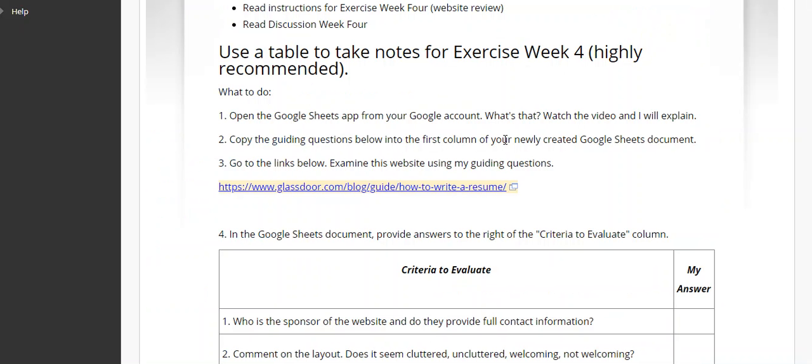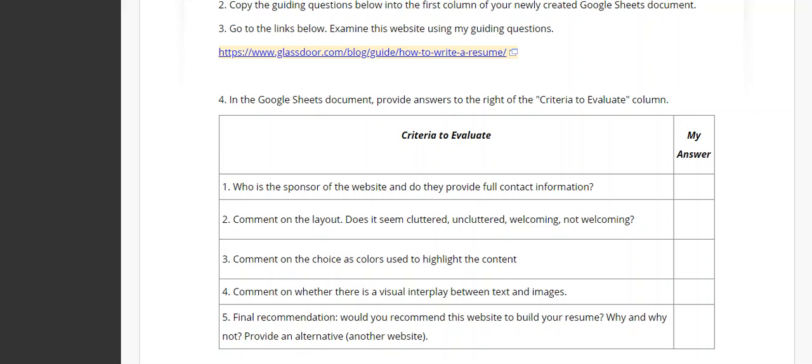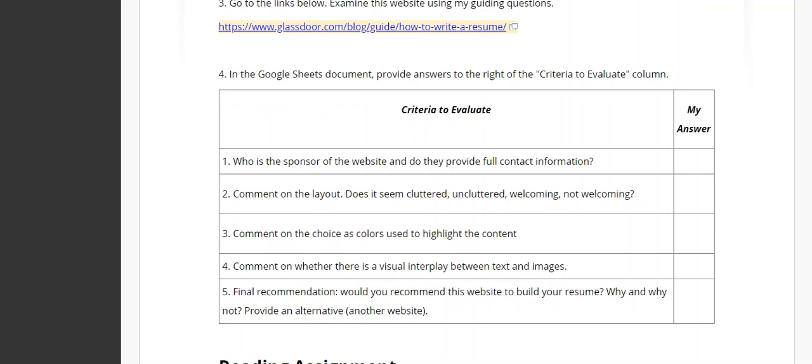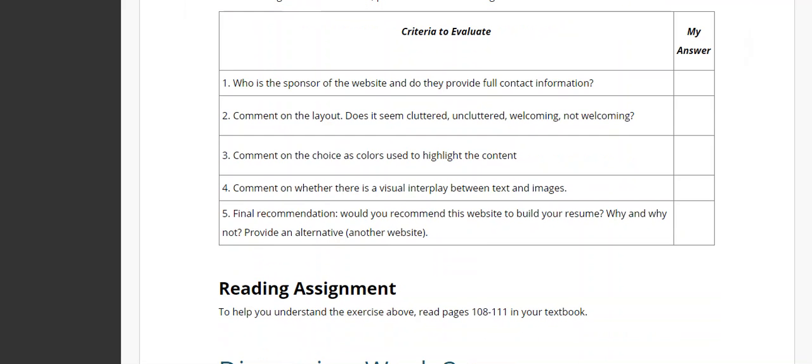So going back to lesson 4, you get instructions. In order to write this review, I recommend using the following questions. Who is the sponsor of the website? Do they provide full contact information? Comment on the layout. Does it seem cluttered, uncluttered, welcoming, or not welcoming? Comment on the choice of color used to highlight the content. Comment on whether there is a visual interplay between text and images. Final recommendation: would you recommend this website to build your resume? Why or why not? Provide an alternative, another website.